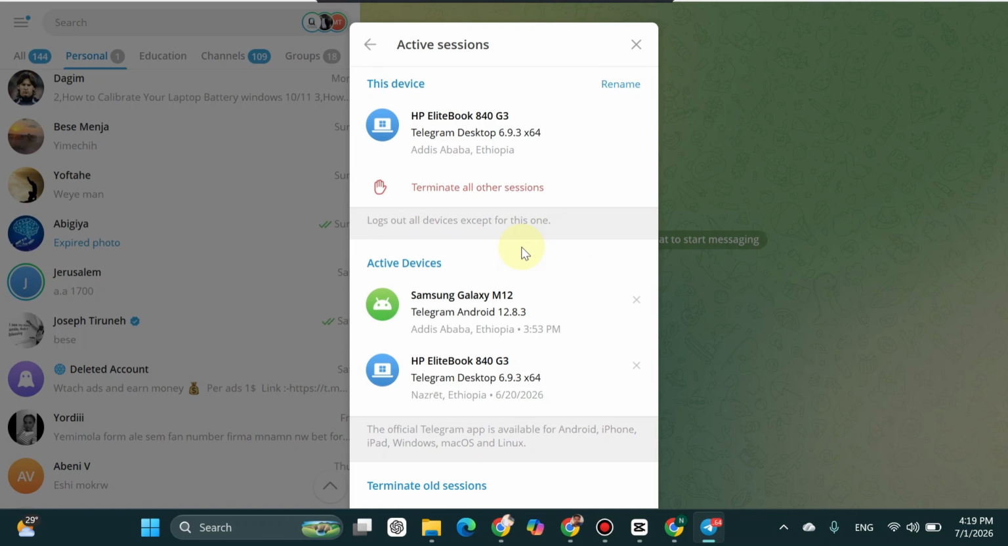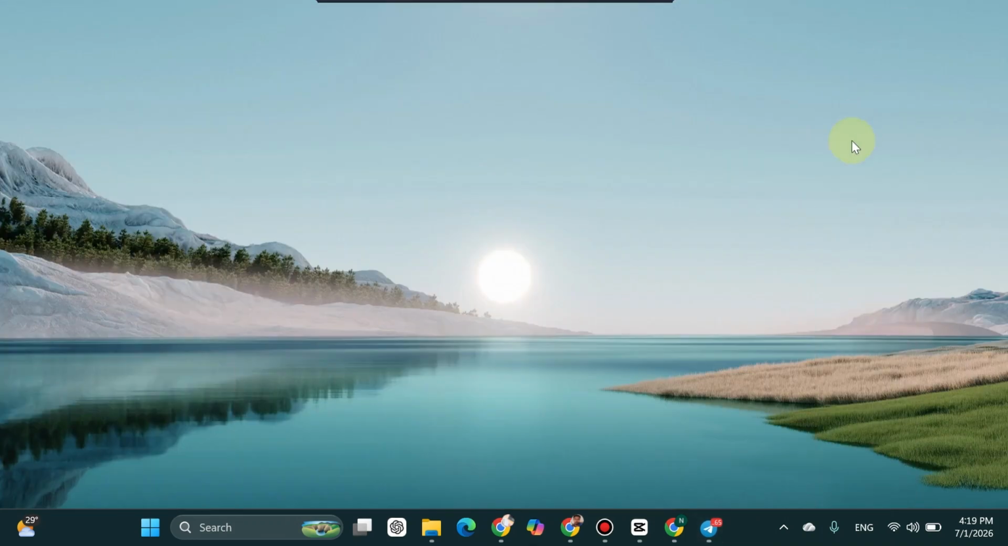It's a good idea to regularly check your active sessions and remove any devices you no longer use or don't recognize. And that's it. You've successfully terminated active sessions on Telegram.